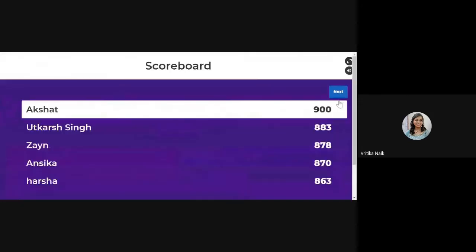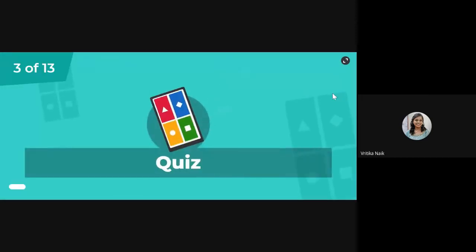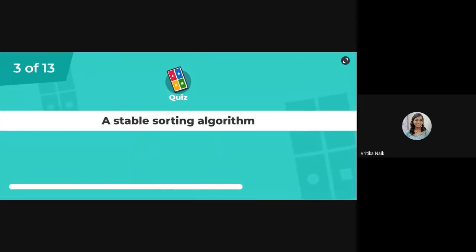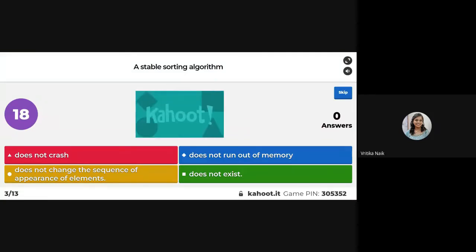Let's check out who's high on the scoreboard this time. Next question. A stable sorting algorithm. Select the most appropriate answer. What do you all think a stable sorting algorithm is?